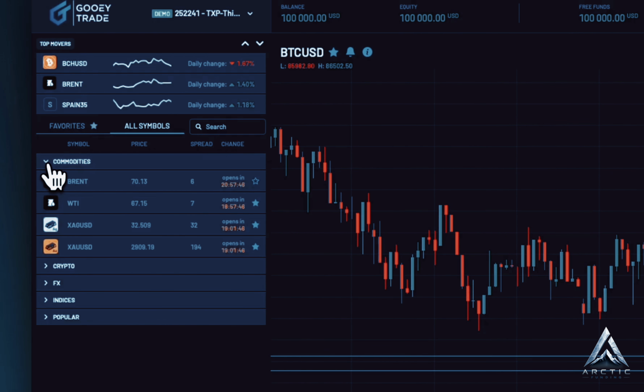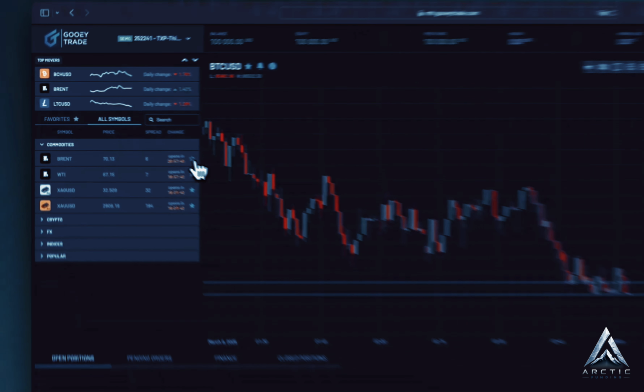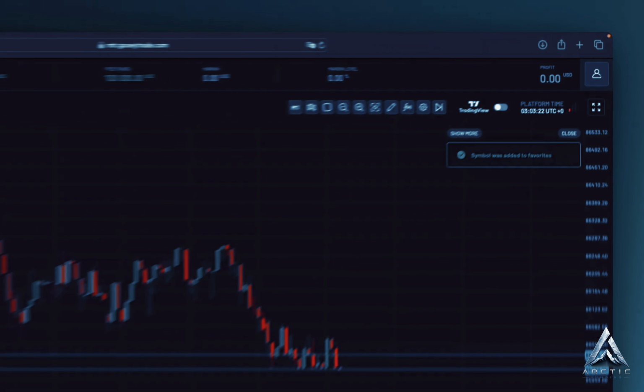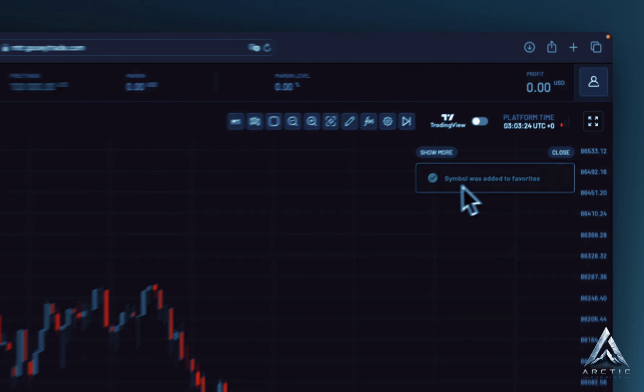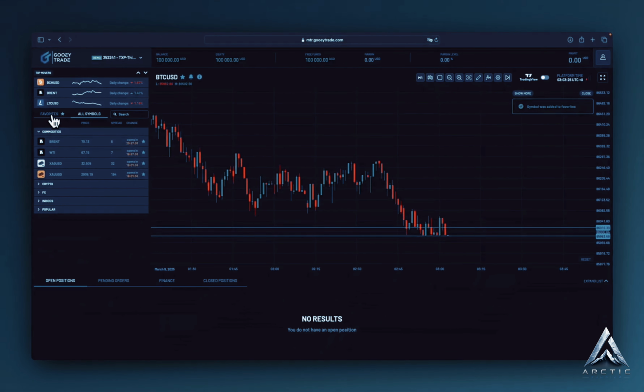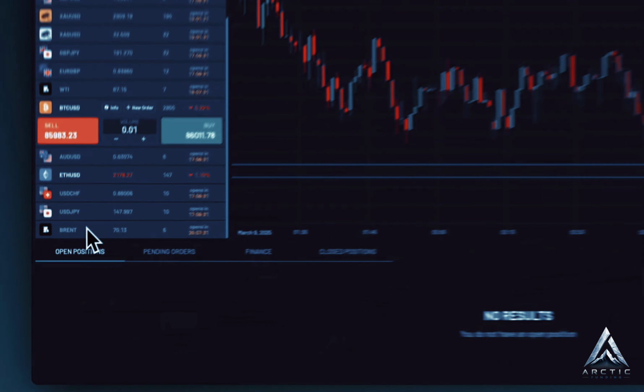Let's say commodities. Let's say I want to favorite Brent crude oil. I just have to go to the star right here and click on it, and then you can see that the symbol was added to favorites. Okay, so you go back, and it will be at the bottom right there.